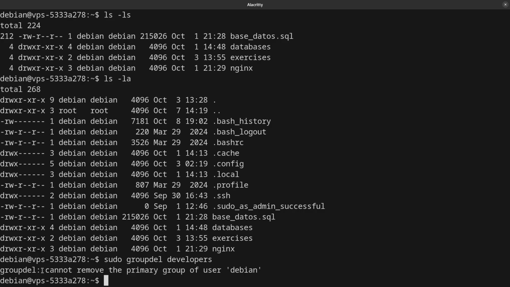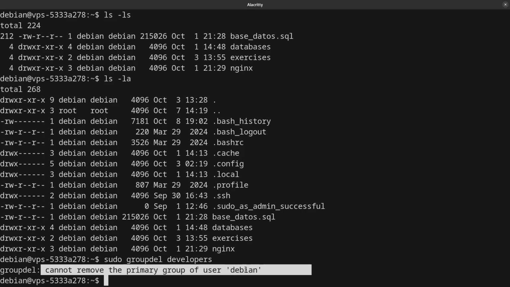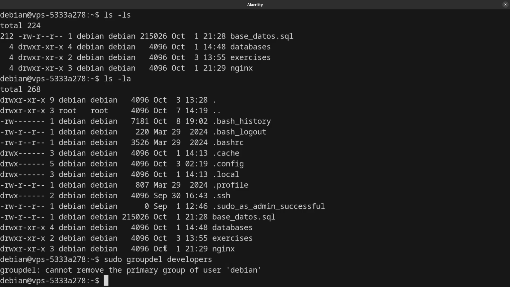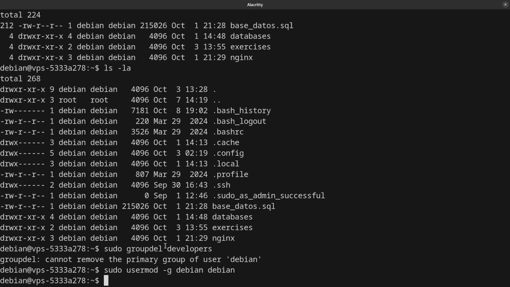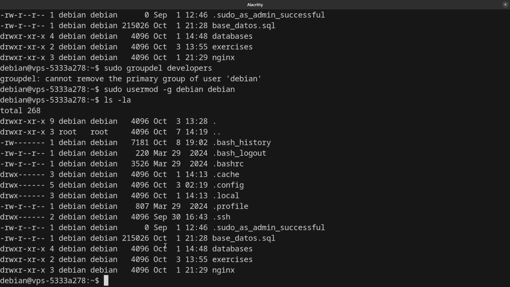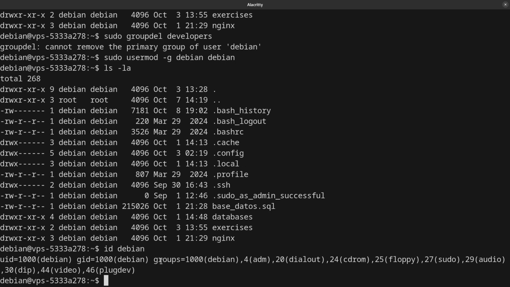This tool is useful because it tells us which user is using this group as primary, so we can change that group using sudo usermod -g and back again use group Debian for the user Debian. There is no change here because we already changed it to Debian, but we can use, for example, id Debian. As you can see, Debian is back again, and we can remove the group again and perform the action successfully.